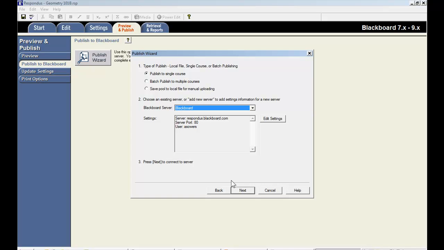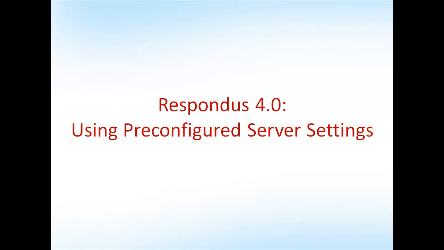As you can see, it's easy for administrators to set up the preconfigured server settings. And once it's done, instructors can skip the manual process of entering those settings themselves.